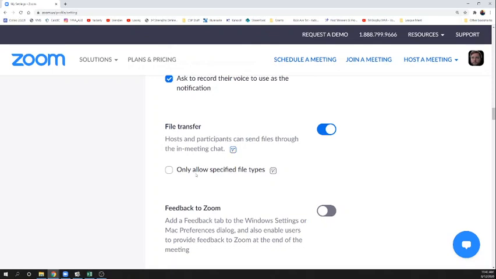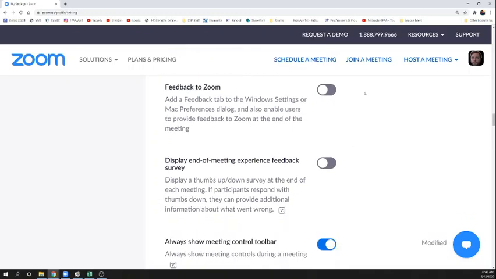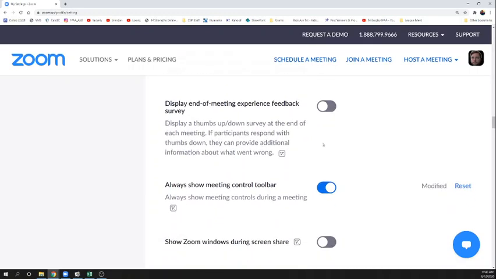File transfer. Hosts can send files through in-meeting chat. Sure, maybe not, but if they want to share some picture or something, hey, maybe let that happen. Up to you. I don't think, if that's a public one, I'm not turning that on. Feedback to Zoom. Nope. Nope.